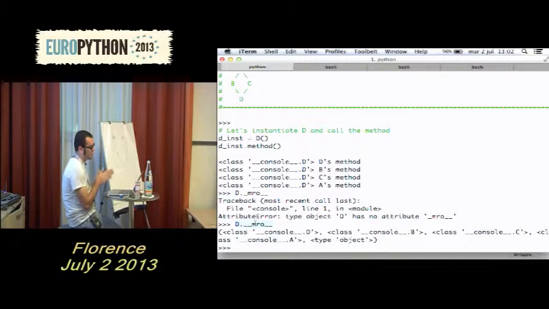So the key here is to understand that the next ancestor, the method resolution order, is always taken according to the current class, according to self, which in our example is D, always D, always D. Otherwise, C methods wouldn't be executed most of the time.